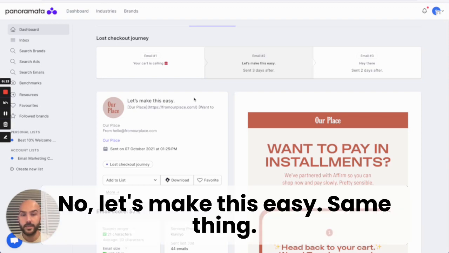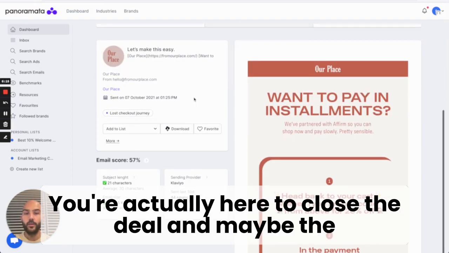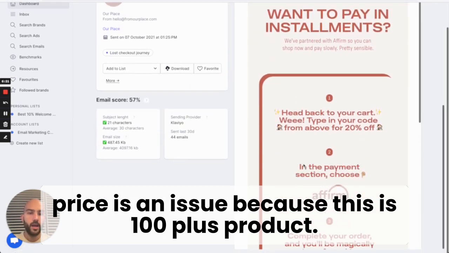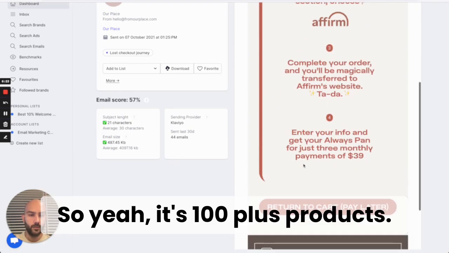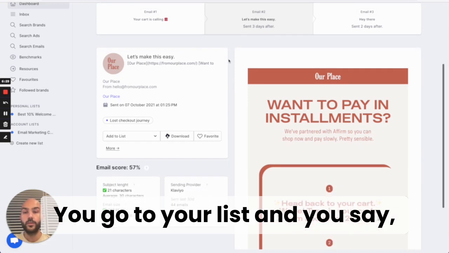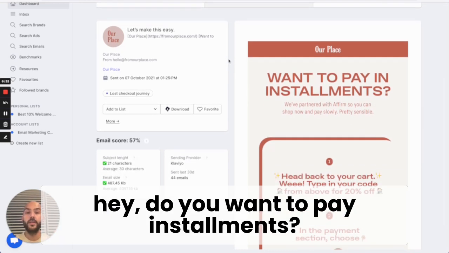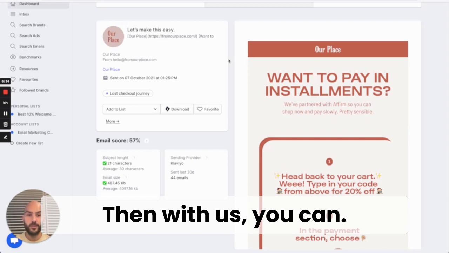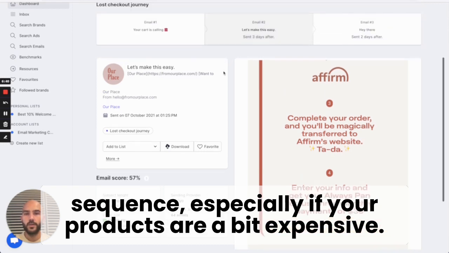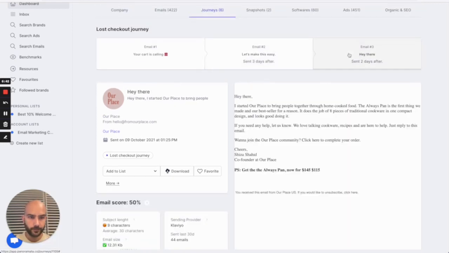Let's make this easy. Same thing. You're actually here to close the deal, and maybe the price is an issue because this is a 100 plus product. So to close the deal, you go to your adjustment and you say, hey, do you want to pay in installments? Then with us, you can. So it's a great email to have in your sequence, especially if your products are a bit expensive.